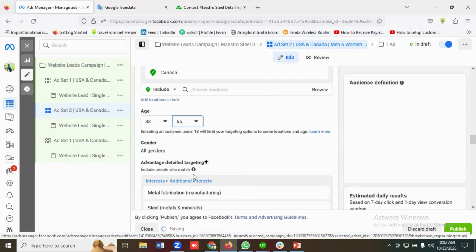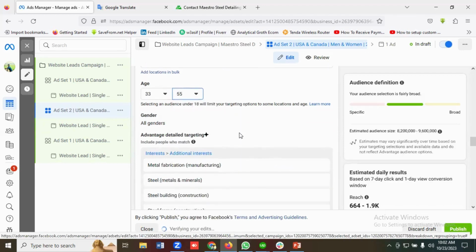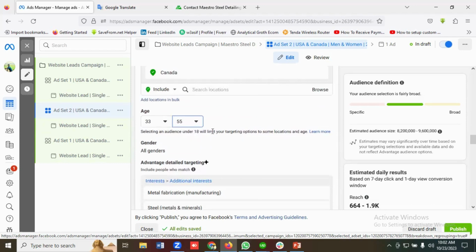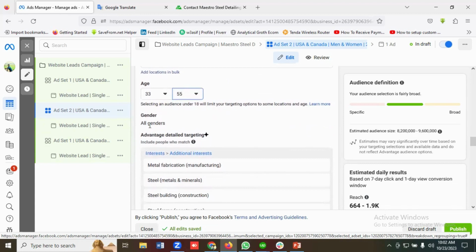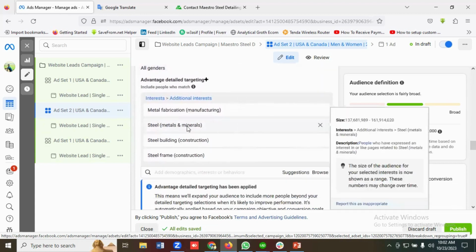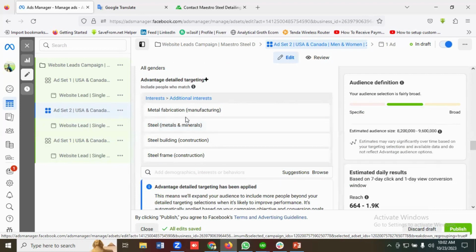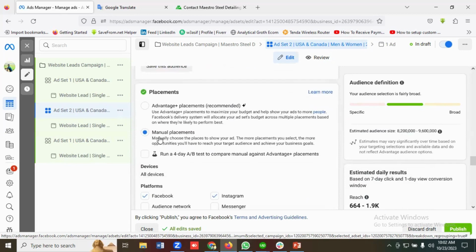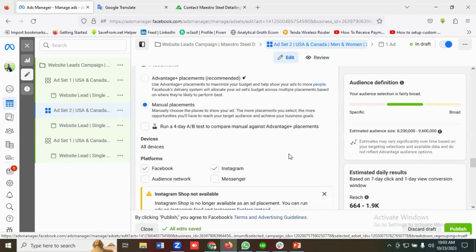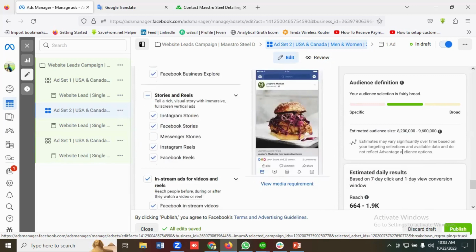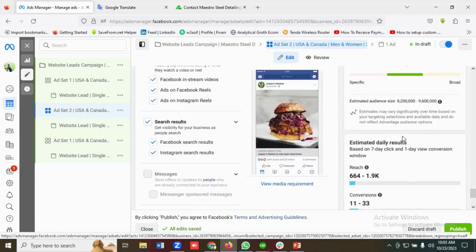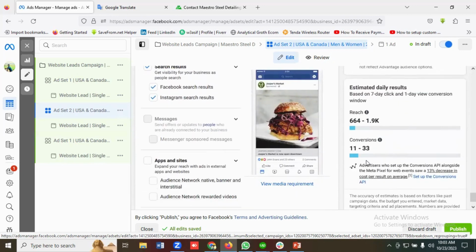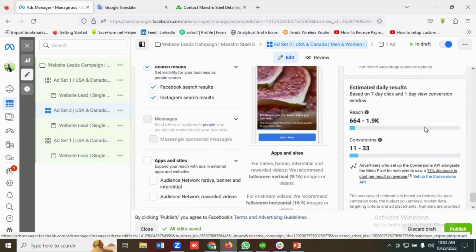So these are the only changes I'm making at ad set 2, and other than these changes, I will keep all the variables the same as ad set 1. So I'll keep the gender as male and female, advantage detail targeting as metal fabrication, steel building, steel frame. Placement would be used as manual placement. Okay, perfect. So this is the estimated audience size and daily reach and daily conversions. This is the estimated result.